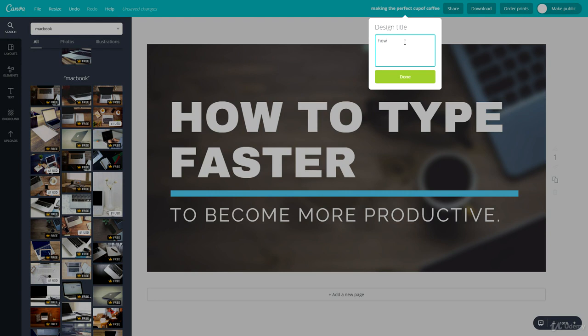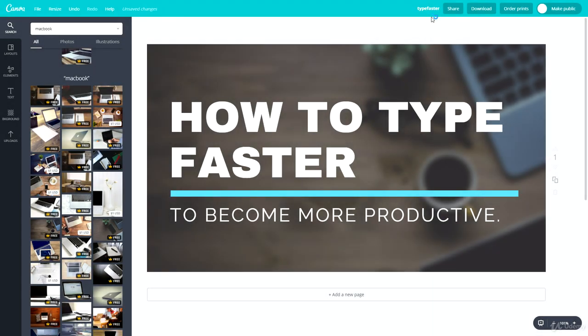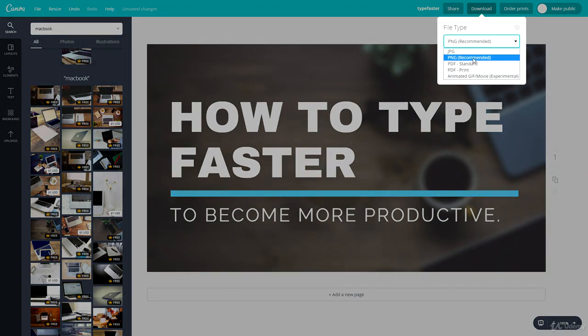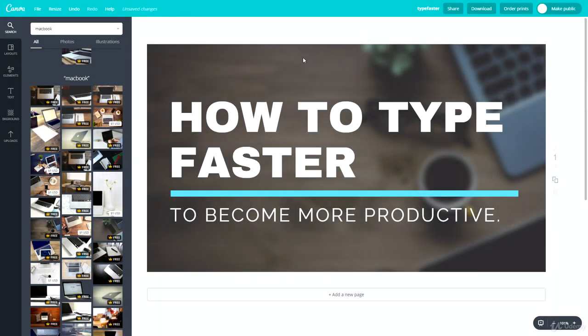So I'll just name it type faster. And then if you download it as a JPG, the file will just be called typefaster.jpg. Okay, that's fantastic. So the reason I called it that is because it's how to type faster. So this is what we've designed, and you now know also how to rename the file. So that's fantastic. So yeah, that's that.